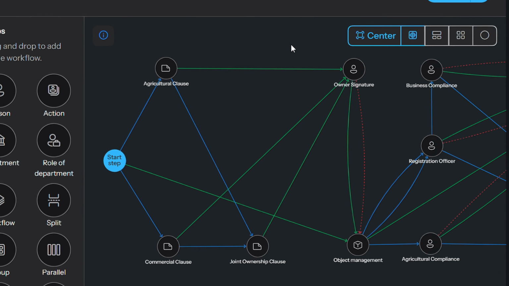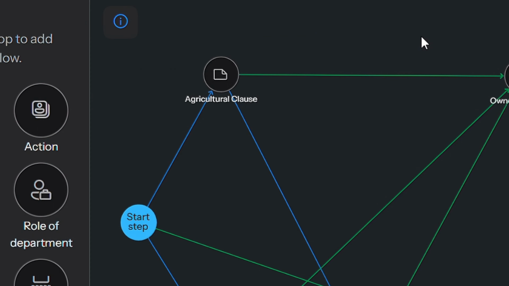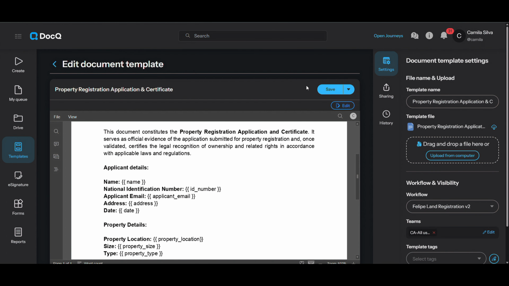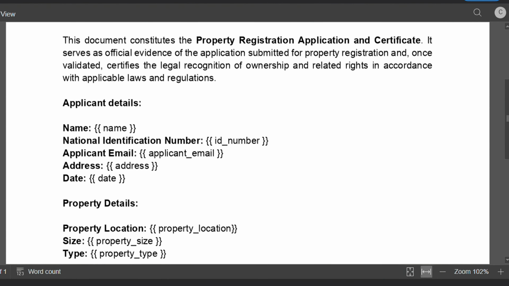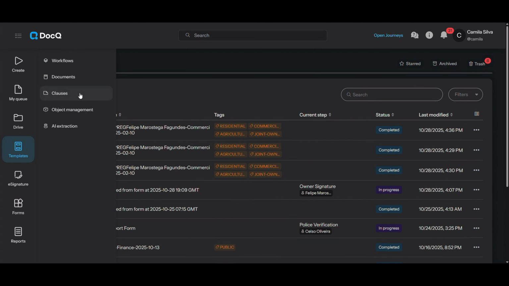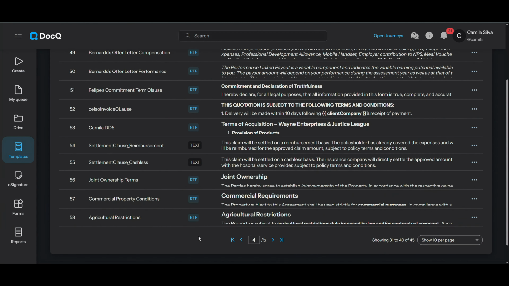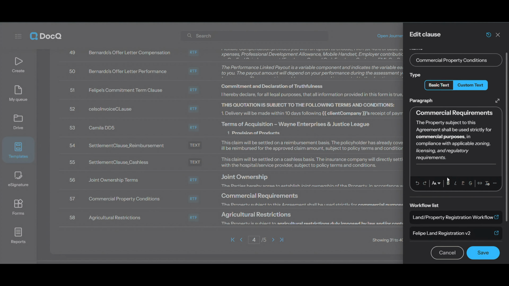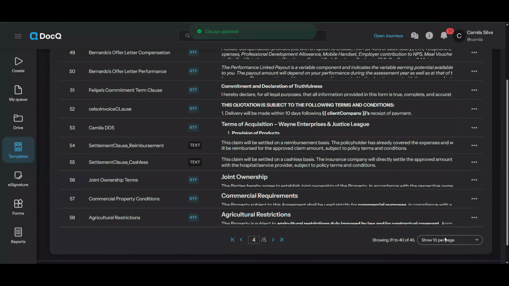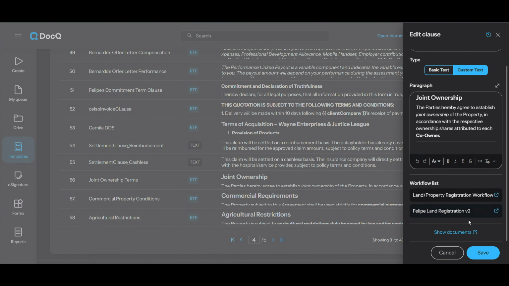The workflow begins. DocQ generates the property registration certificate, filling in all the variables with applicant information, the property details, and everything from the form. Because this is a commercial property, DocQ automatically inserts the commercial property clause with business operation requirements. Because it's jointly owned, the system inserts the joint ownership clause, establishing the rights of both owners. The certificate is now complete with all the appropriate legal language.